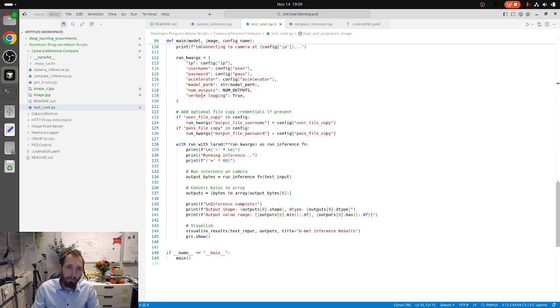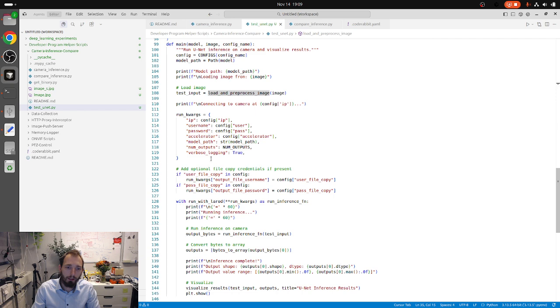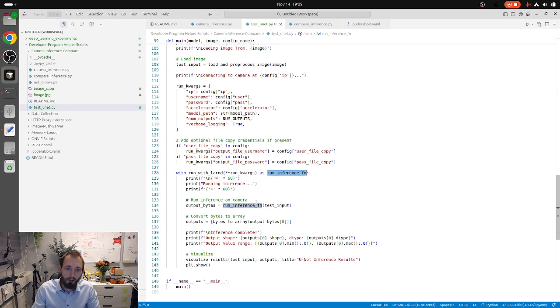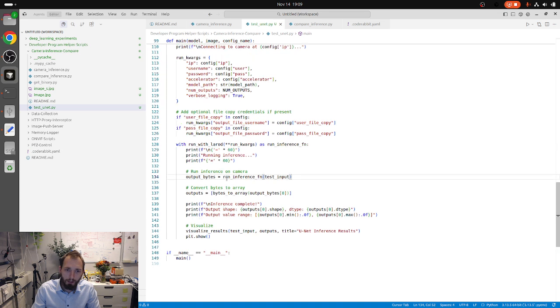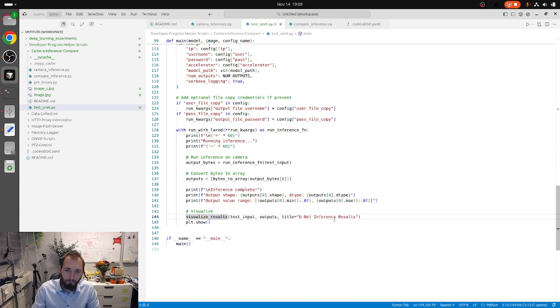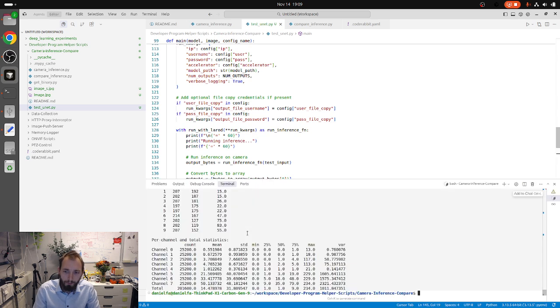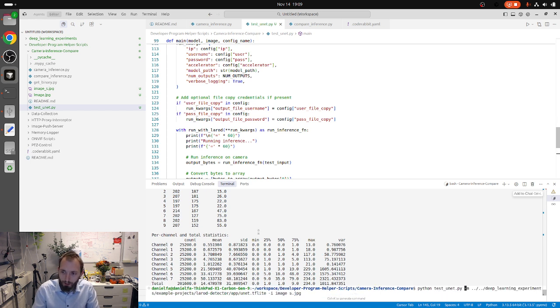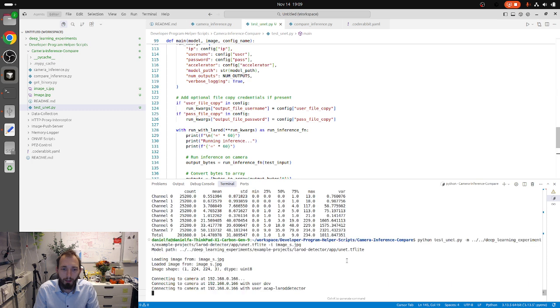So here we are creating, this is the key here. We are using our context manager from the camera inference script to create this run inference function that will run inference on the device. And then we just call it here using the test input, and we get the outputs. And then we just use our visualization function here to visualize the results. So this means that I can now run Python test unit, and I'm going to specify the path to the model and the path to the image. And now I run this script.